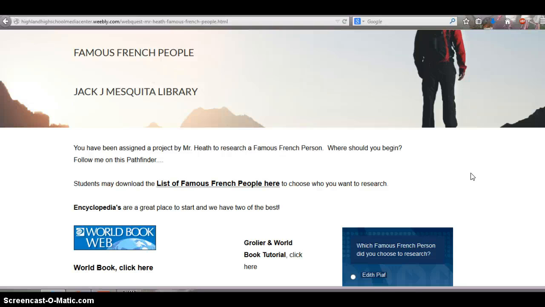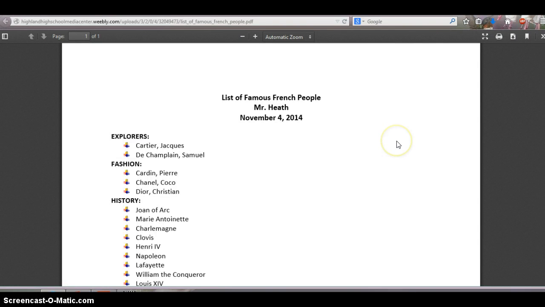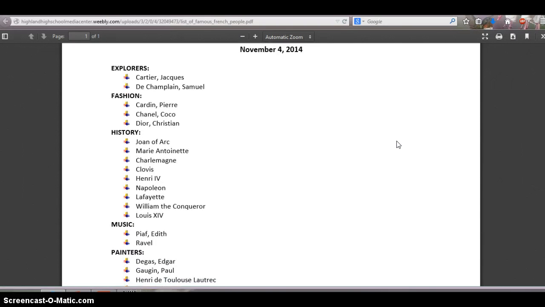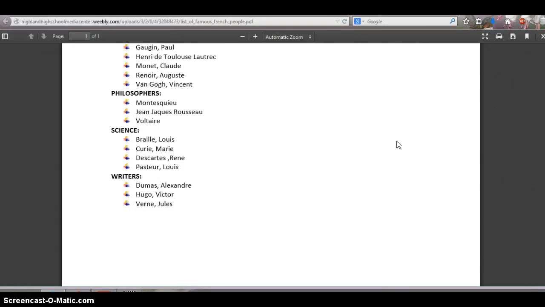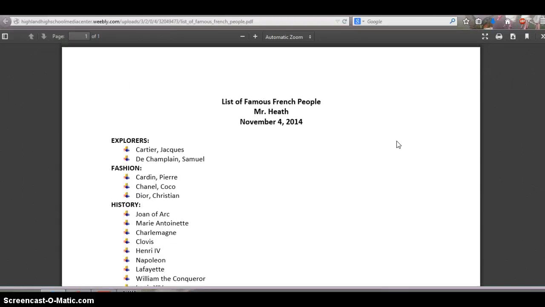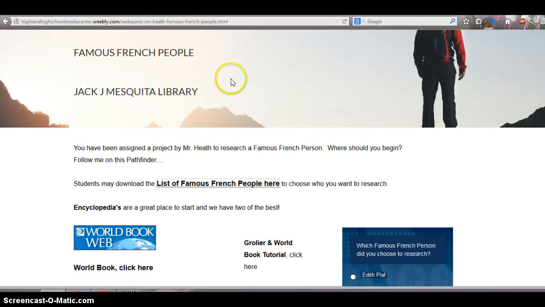Students may download the list of famous French people here to choose who you want to research. So you can conceivably click this on, and that's going to give you a PDF, and it's going to show you the list of the famous French people. And I put them in there for you so that you had an idea of who was there. So that part is done for you. Now I'm going to go back to the other screen.